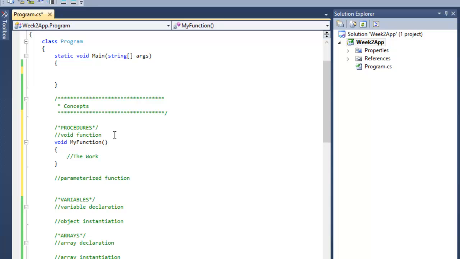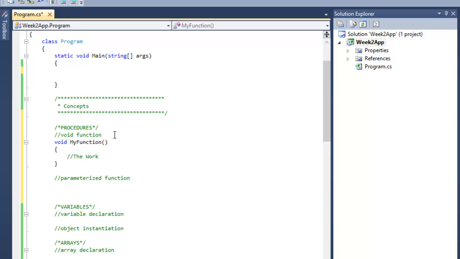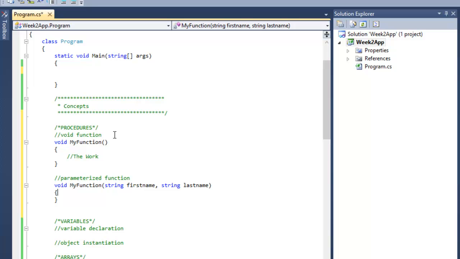Okay, pretty straightforward. If we're passing values into the function, then that's a parameterized function, and I'm going to overload the same function, so I'm going to use the same name, but I'm going to give it a different set of parameters. So by doing that, I've now made that same function parameterized. So I have parameters as part of the function, first name, last name.